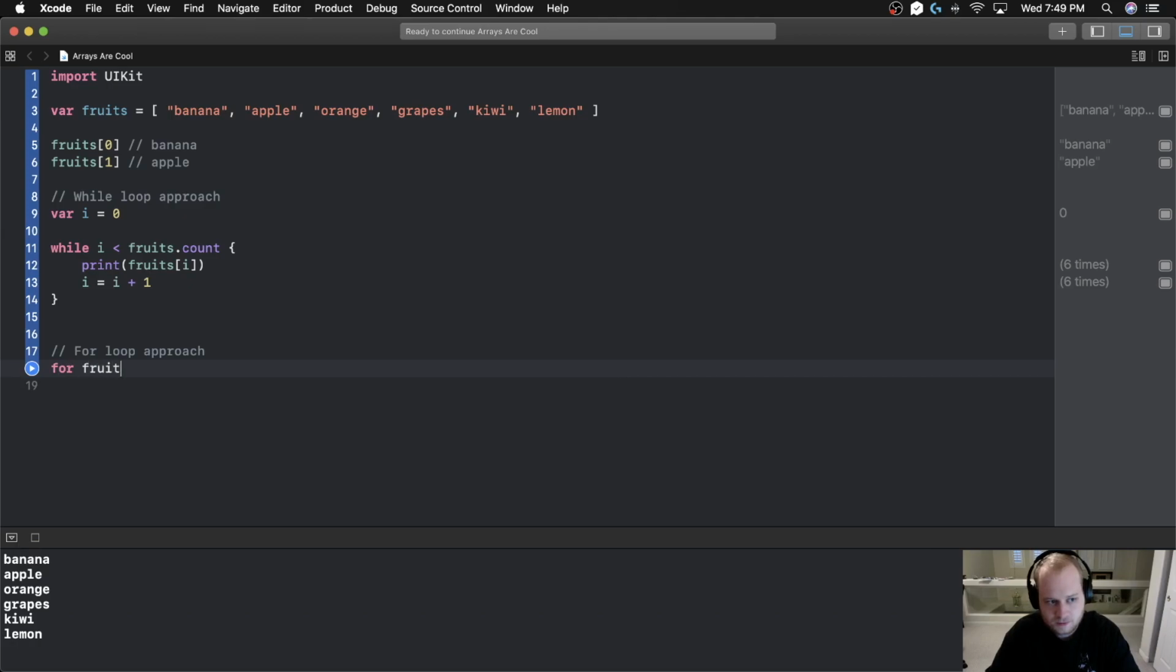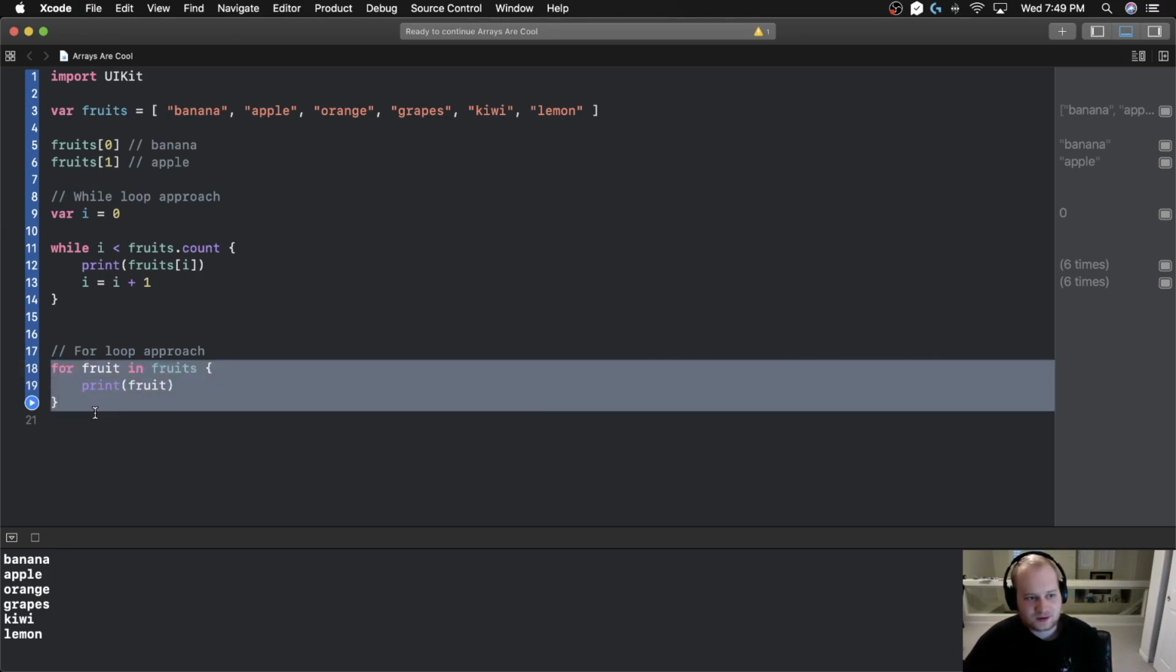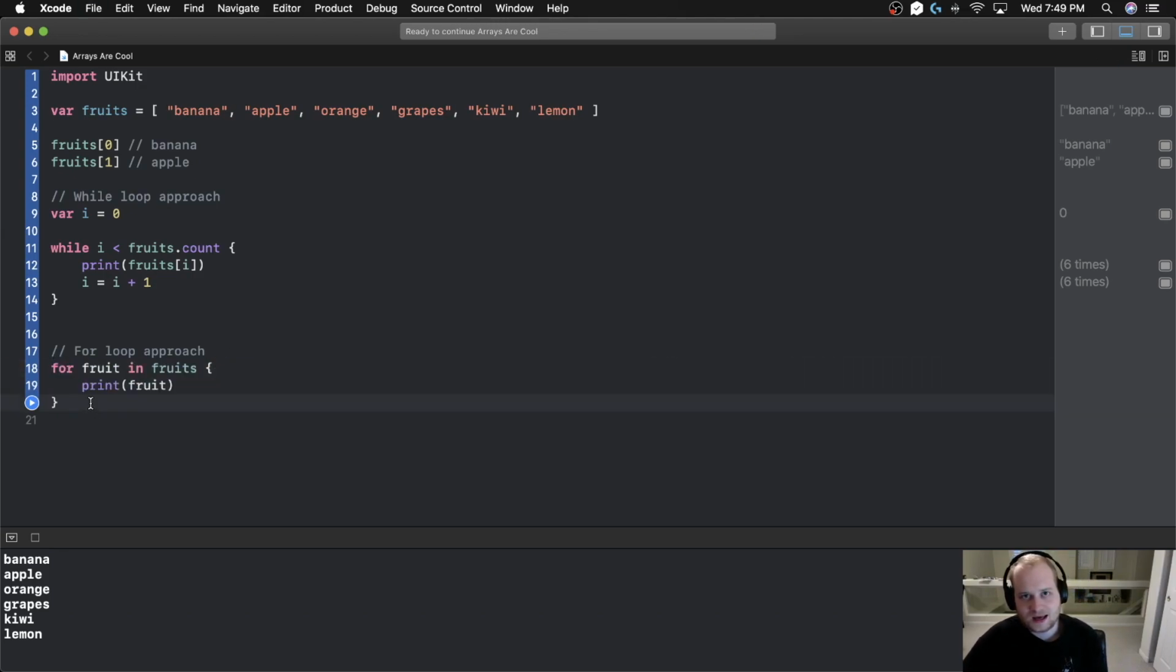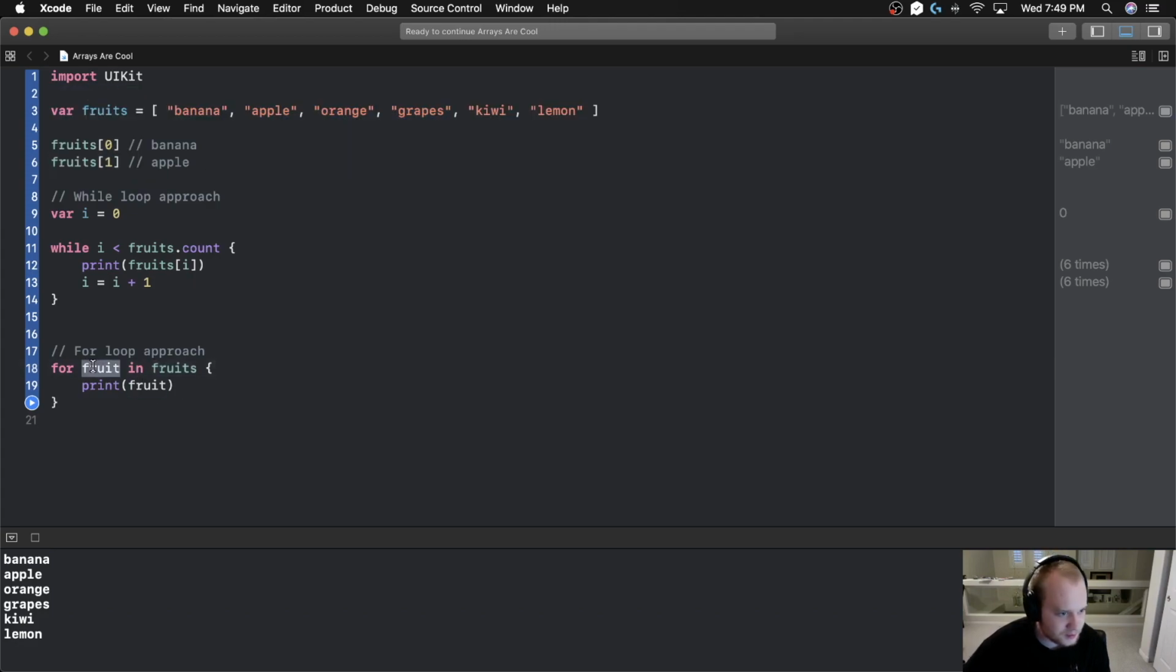For fruit in fruits, and let's put our little curly braces there, and let's print fruit. Oops, sorry, fruit, singular fruit. This is literally all we have to do. And you might be thinking, well, okay, whoa, what is going on? What is fruit? I don't see that anywhere. All I see is fruits. So where is fruit coming from? Where's the singular version coming from?